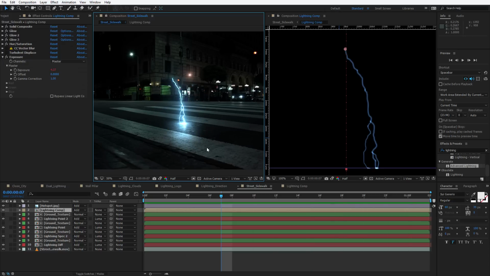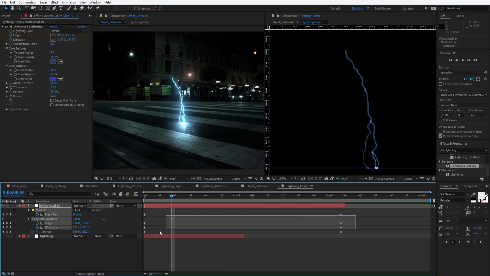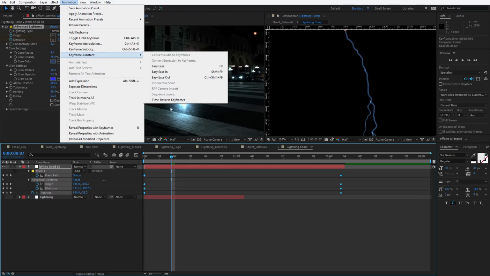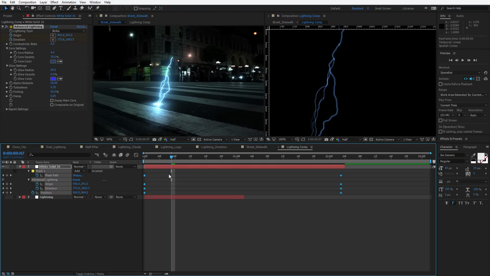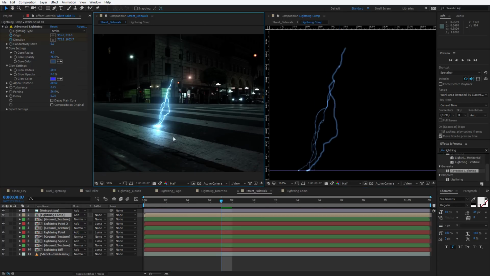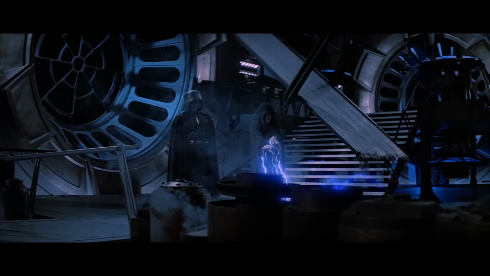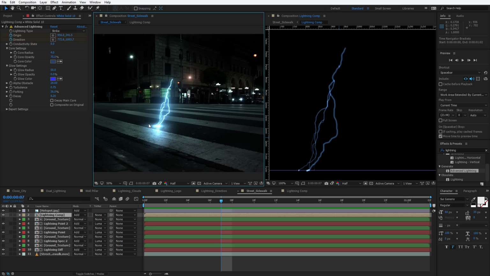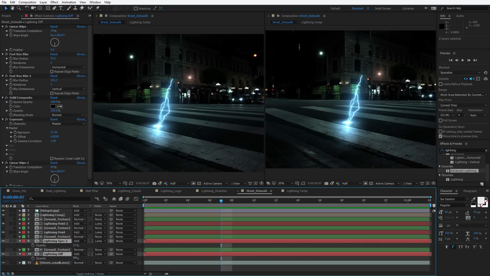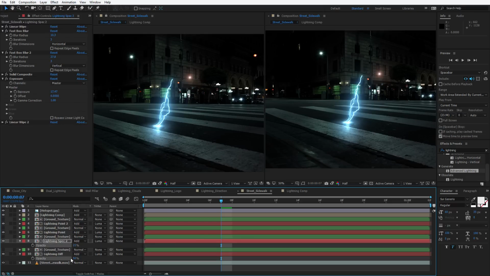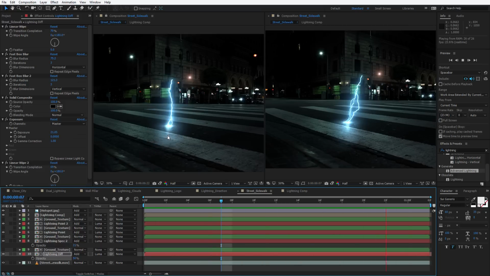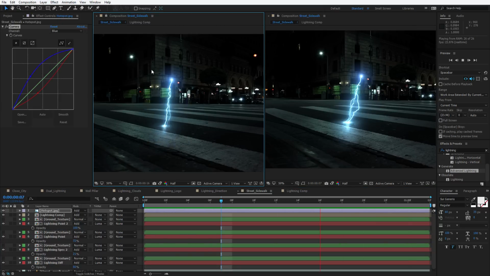So pretty cool. We can select the keyframes and then go up to animation, keyframe assistant, reverse keyframes. And now it will play the other direction. So sort of sucking out of the ground. Execute order 6. You know what I'm talking about. Yeah, so now at this point, and again, it's nice because all of these parameters can be controlled now through just opacity. So you can tweak the look to kind of go with the color that you've chosen. And all right, so there you have it, directional lightning.